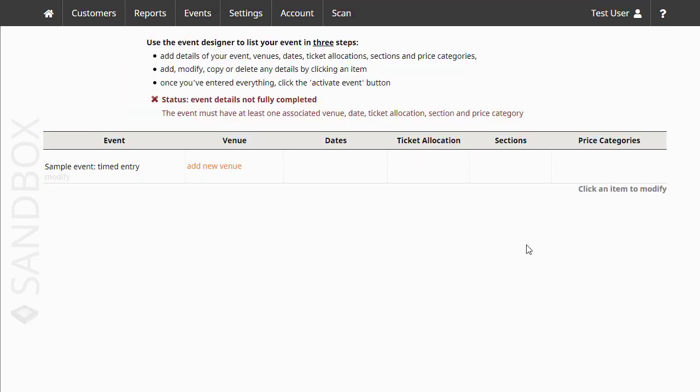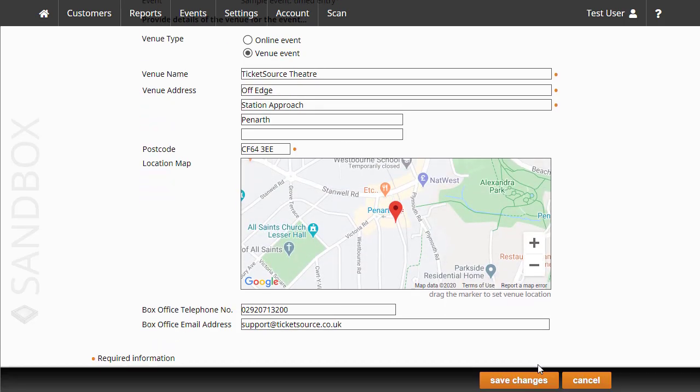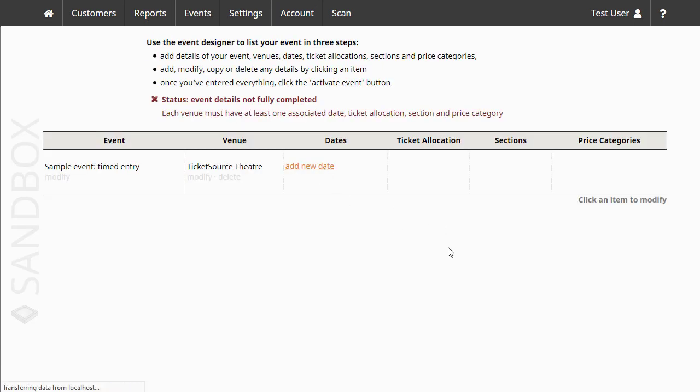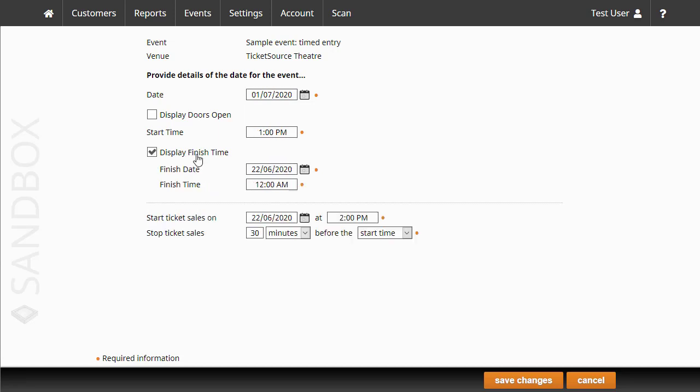I will save those changes. Next, we'll just populate the details of our venue and save those changes. And then we'll add our first time slot to the event. So we'll provide the date and we'll give it a start time of 1 p.m. We'll have each of our time slots run for an hour. So we'll have a finished date and time of the same day an hour later at 2 p.m. and we'll click Save Changes.